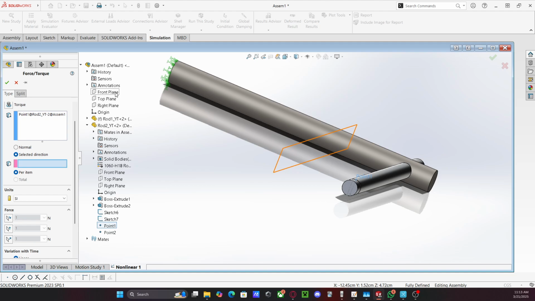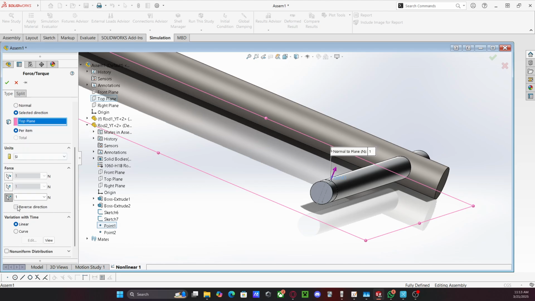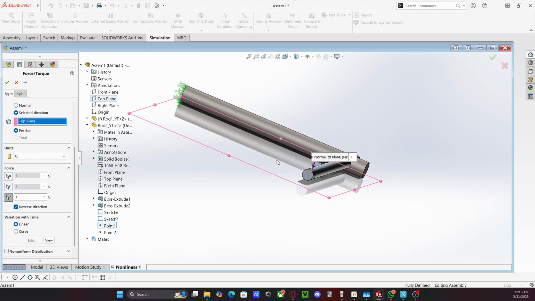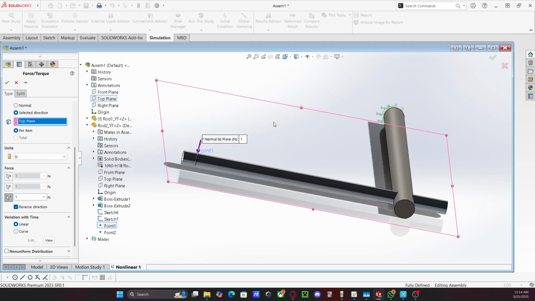If you look at the front plane, this is parallel, so we don't want this. The top plane looks like it can work. Now I'm going to click this icon over here. This is normal to the plane. I want it to go downwards, so let's reverse the direction, so it'll be on this end. You'll see this is now very similar to what we have over here.